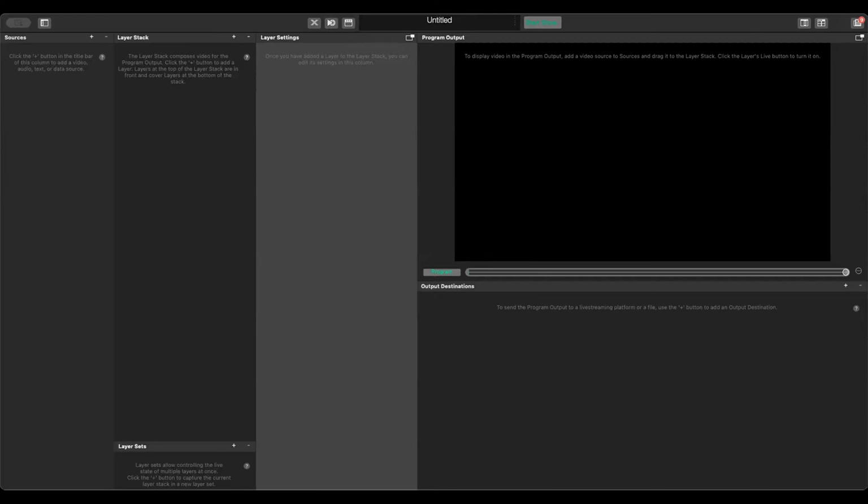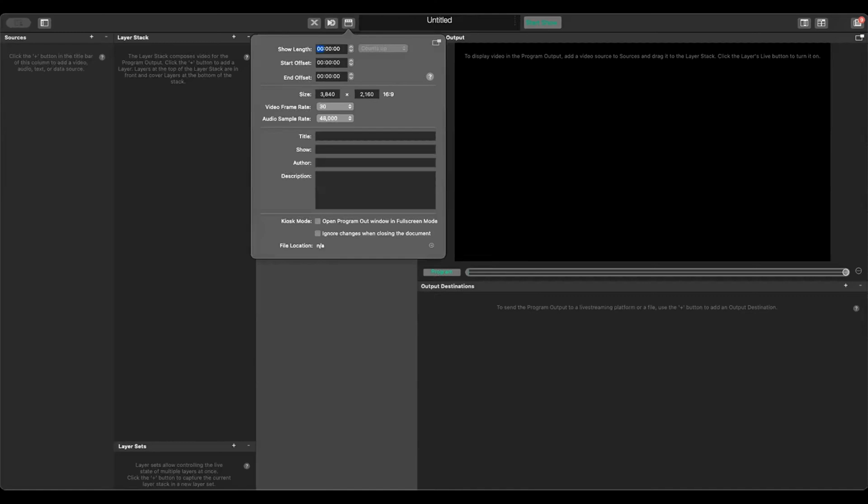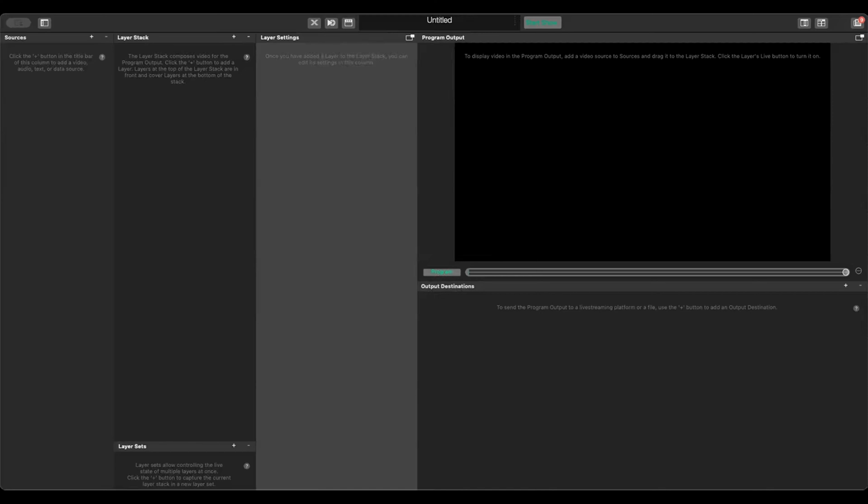So if you click this button here in the toolbar where it says configure the show, you can see right now I've set it to 4K. So this is 3840 by 2160. And this is where you would basically change this. Now, before I change this, let me just quickly add an output destination here.